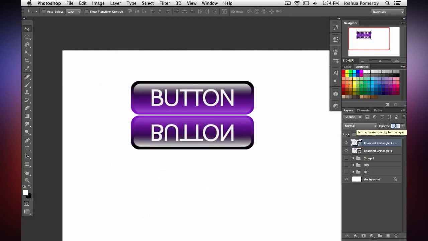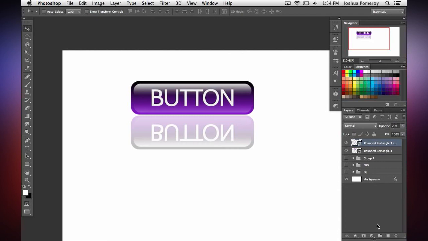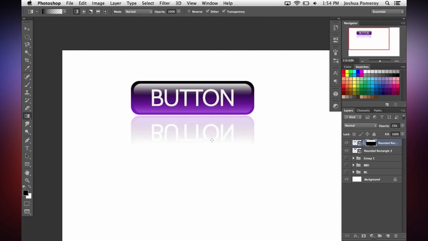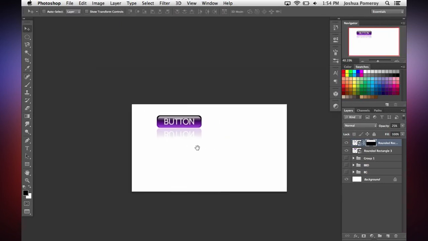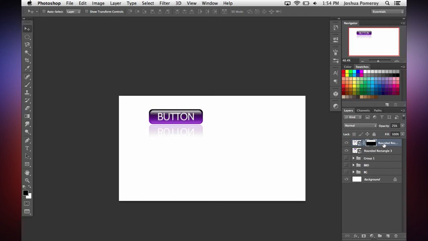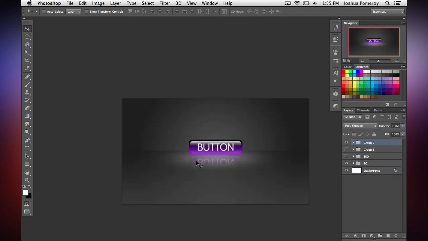Take the opacity down, add a layer mask, use the gradient tool, and give it a nice little fade. So now you have that subtle reflection. And again, I can put the reflection below that layer, select them both, and put them into a group. See how that looks like a reflection now on some kind of glassy surface?